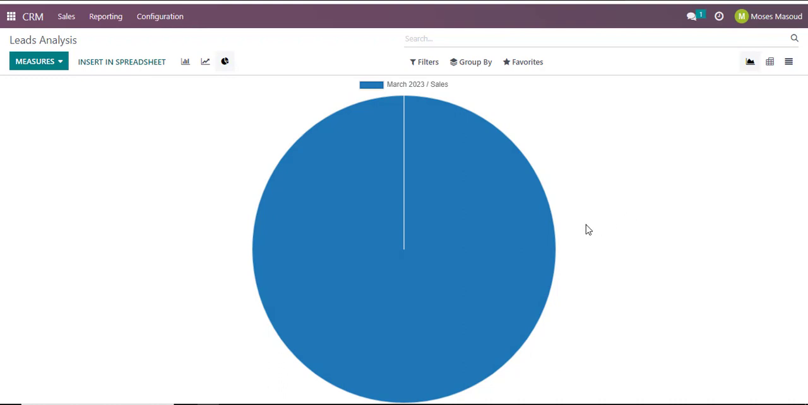Well, I believe this was very informative when you're working with wins and losses in Odoo, and it gives you an idea of where to start and how to make everything work for your organization.